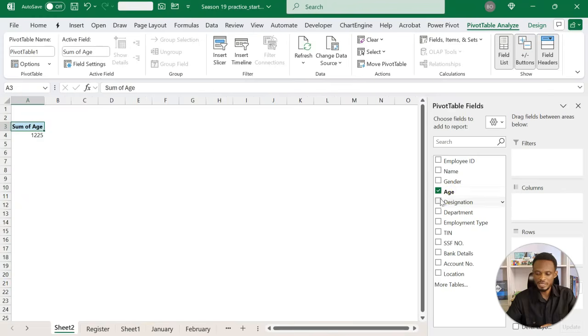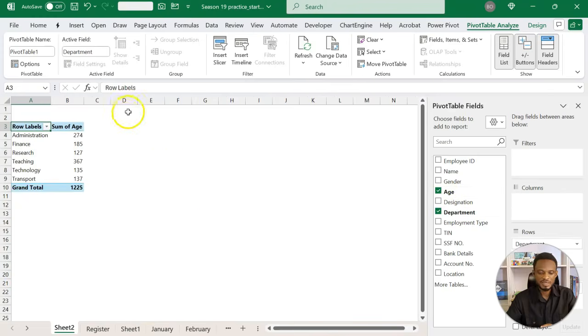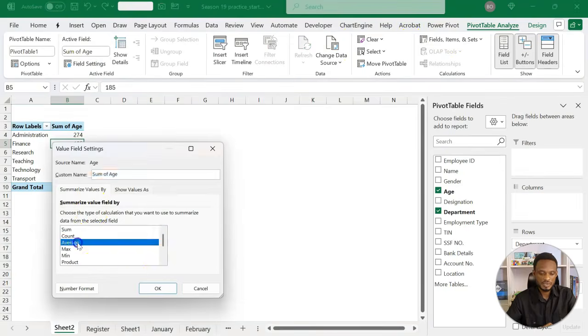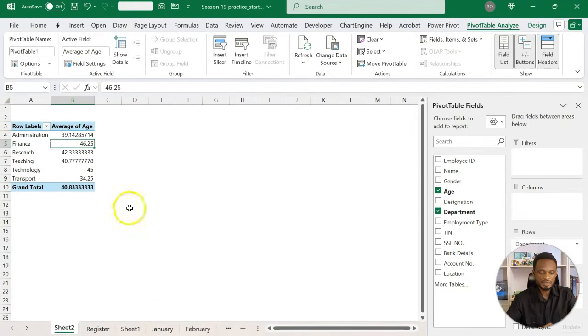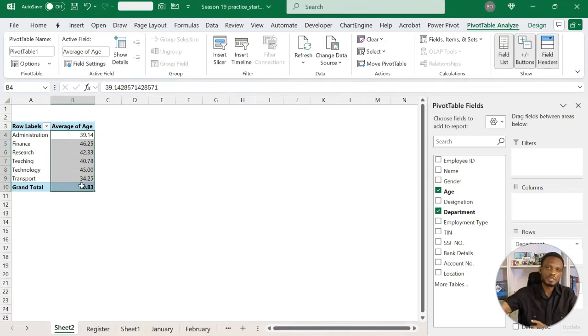I can do age by department. Okay, if I like, this is summing. So I can come in here, instead of sum of age, change this to average. Okay, so really I have reduced the mouse work in here. Just by selecting the table, I'm able to lift it and then create a pivot table out of it.